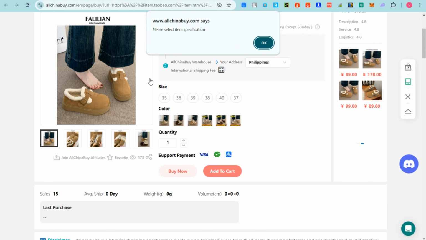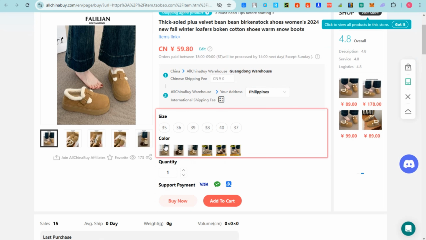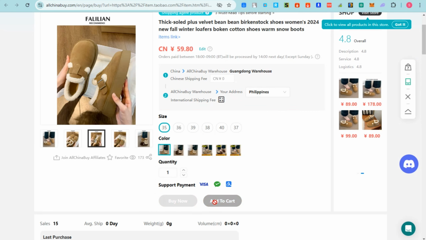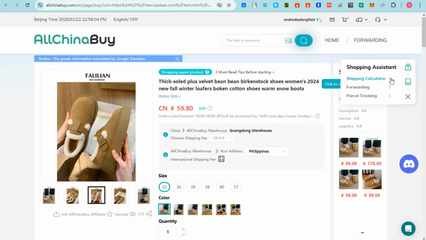Number three, proceed to checkout. So click the checkout or proceed to checkout button to begin the payment process. Log in or register. You will be prompted to log into your All China Buy account. If you don't have an account, you'll need to register or create a guest account to proceed with the purchase.